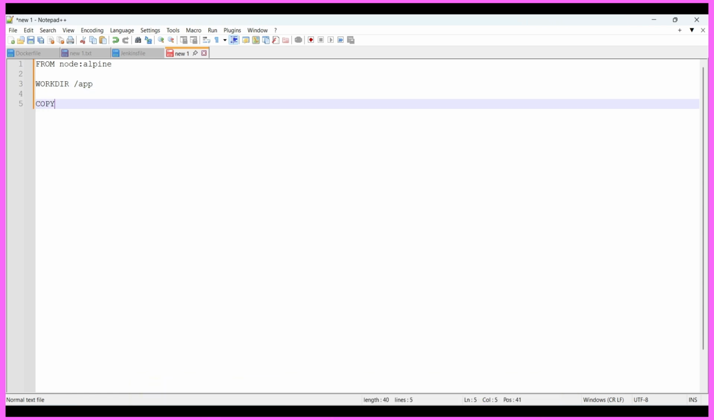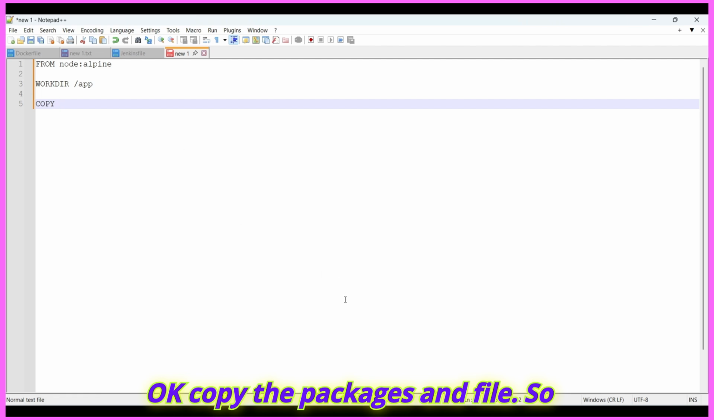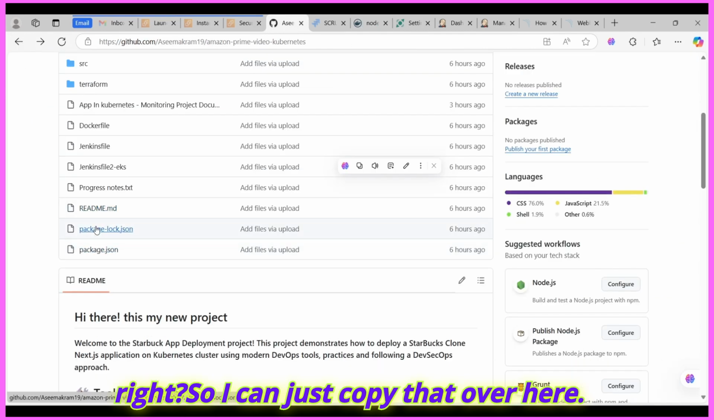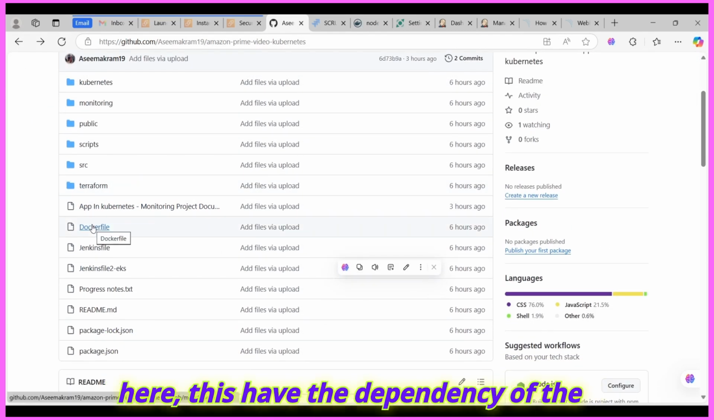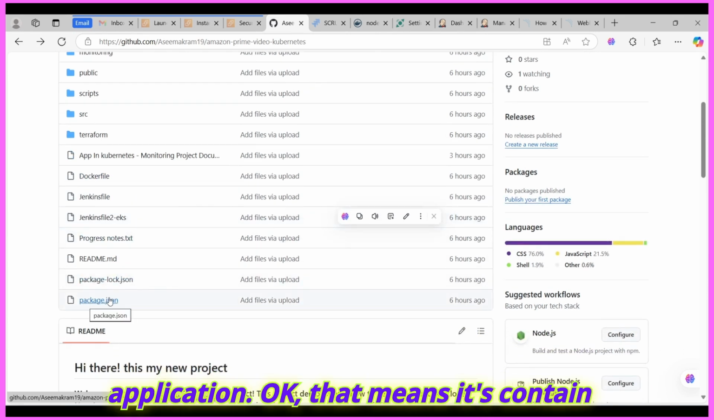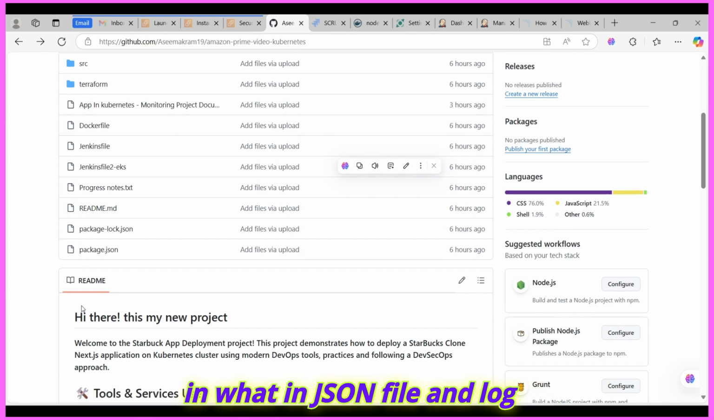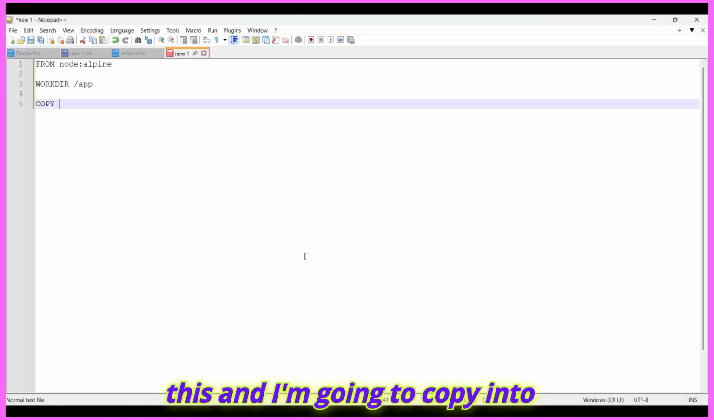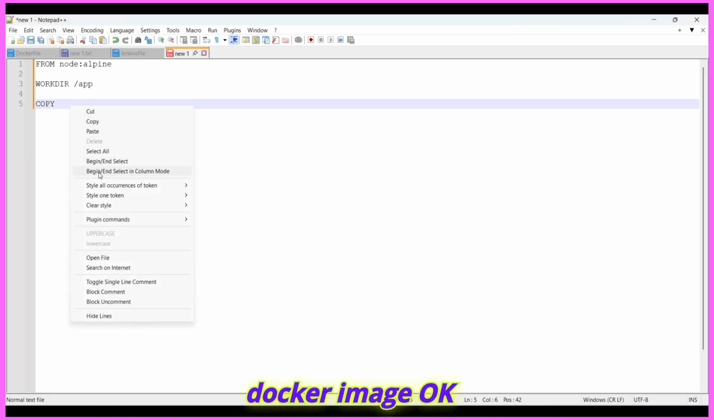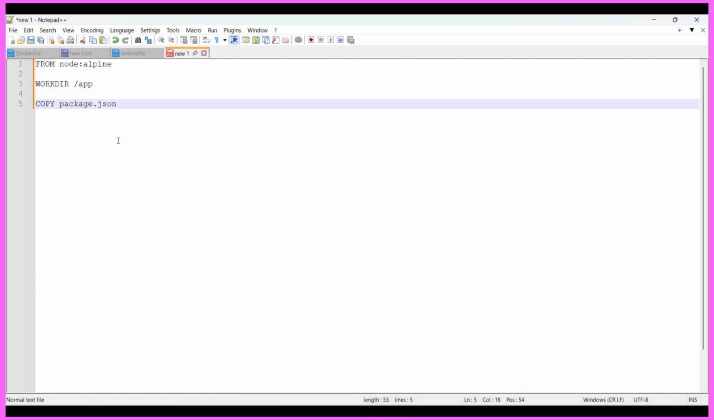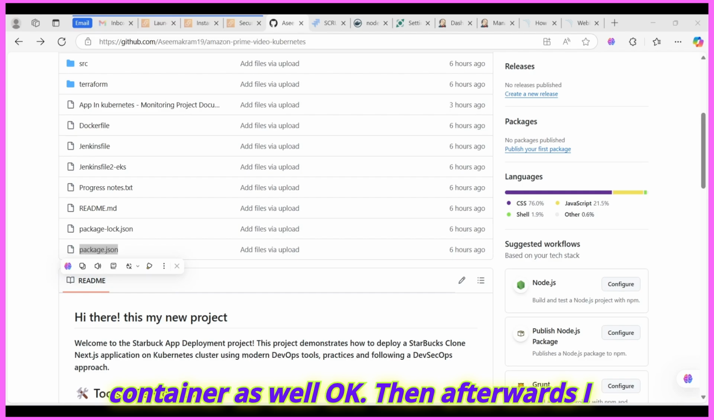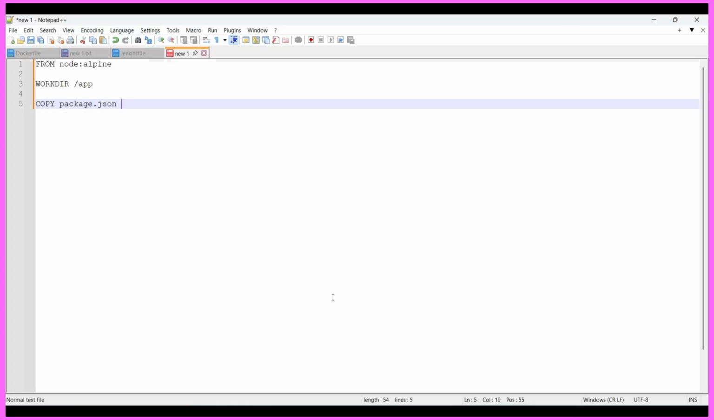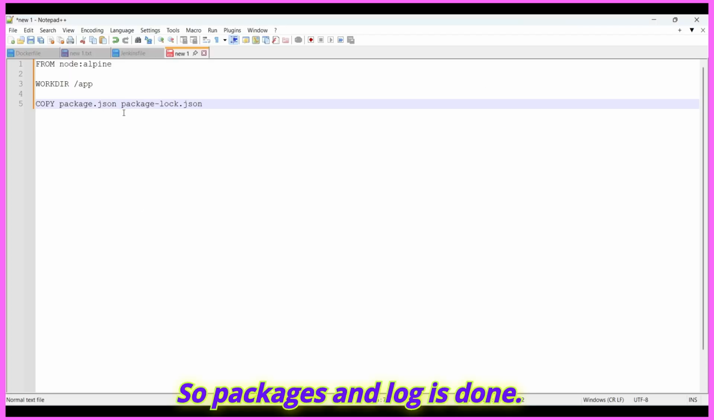Then we need to COPY the package.json file. Let me go over here to my repository and copy that. If we check my repository structure over here, this has the dependencies of the application. That means it contains the package dependencies that are written in the package.json file and the package-lock.json file. I'm going to copy this into the Docker image, while creating the Docker container as well. Then I need to copy this as well in order to create the Docker image. So package.json and the lock file are done.